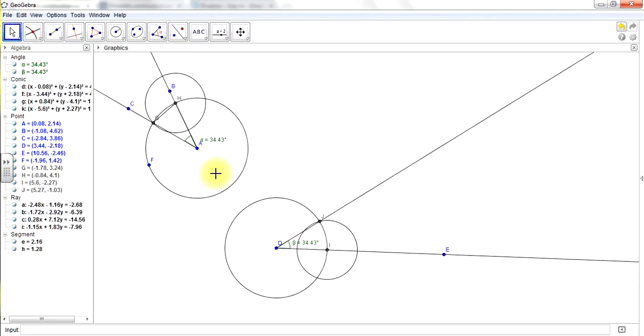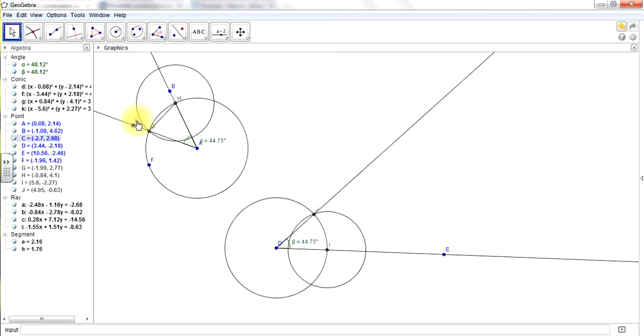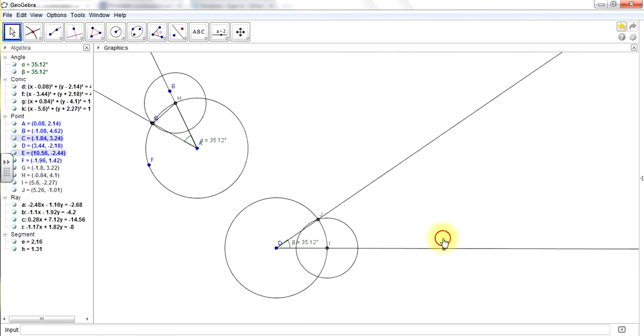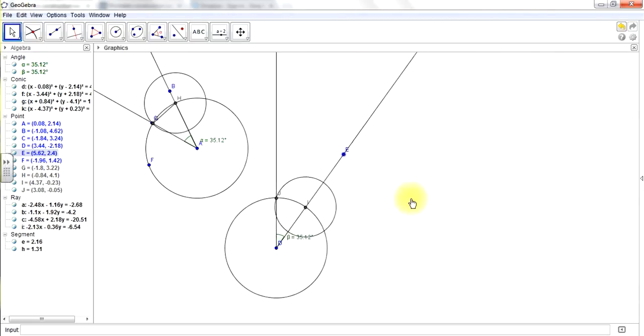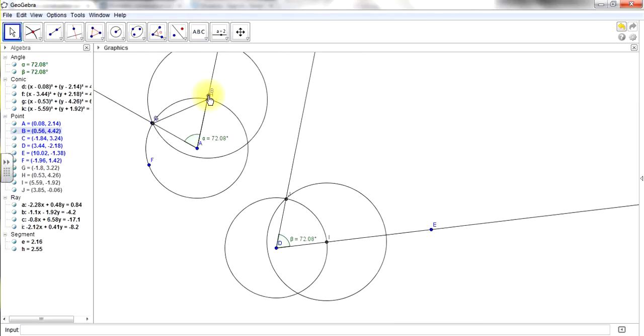Now, the beauty of geometric constructions is as I change certain objects here, notice everything else is going to change, right? As I change this, everything else is going to change. And as I move E, as you move things around, notice everything stays the same, right? Pretty neat. Okay, so there's our congruent angle construction.